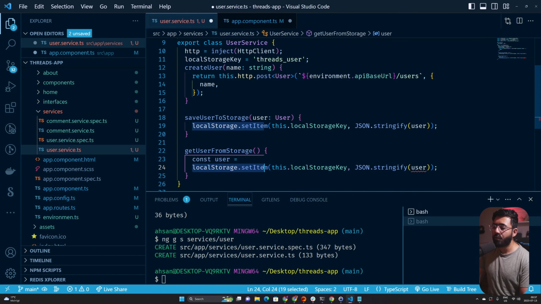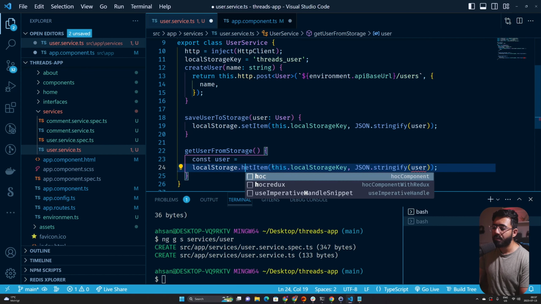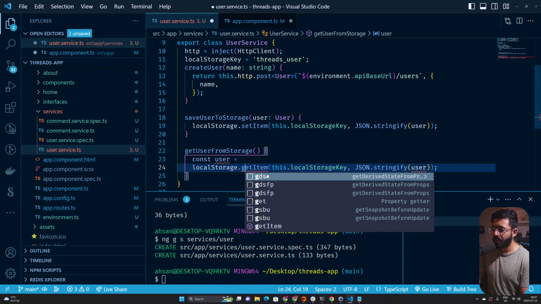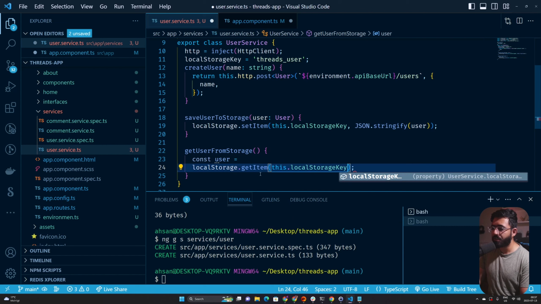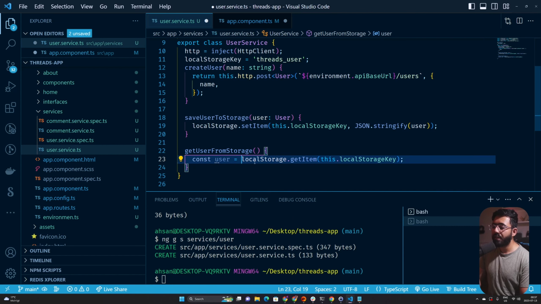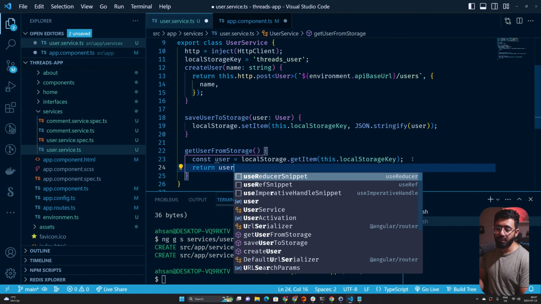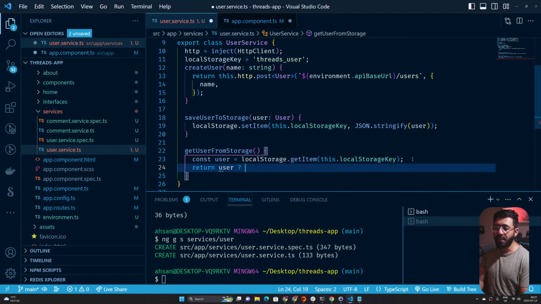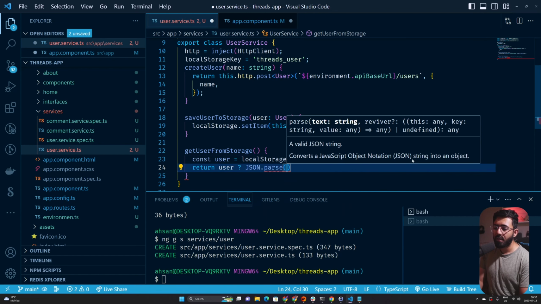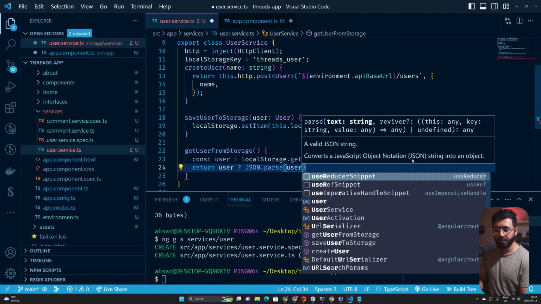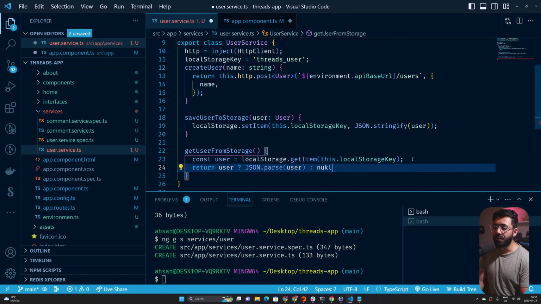and in here we can say localStorage.getItem, and then just the localStorageKey. So this should give us a user. Now we either have this in the storage or not. So we can return, if the user from storage exists, then we do JSON.parse, and then we parse the user. Otherwise, we just return back null. So it's either going to be null or a user.